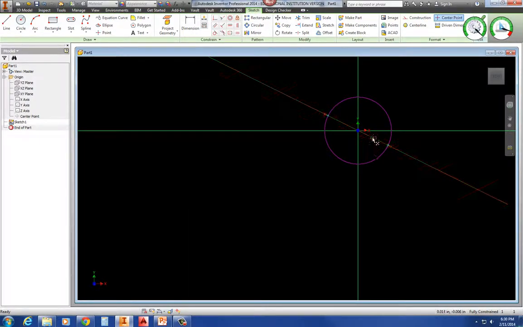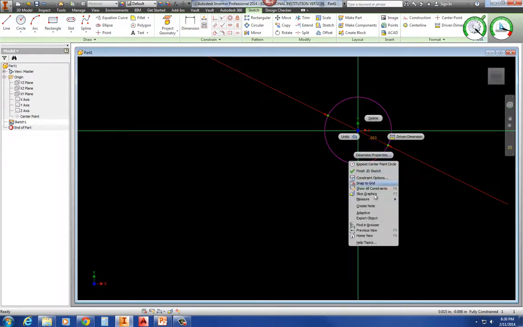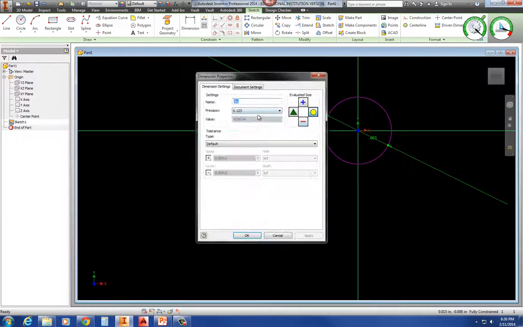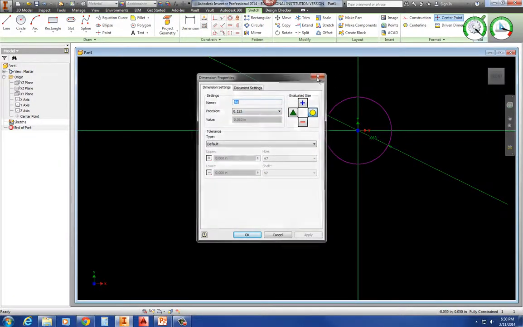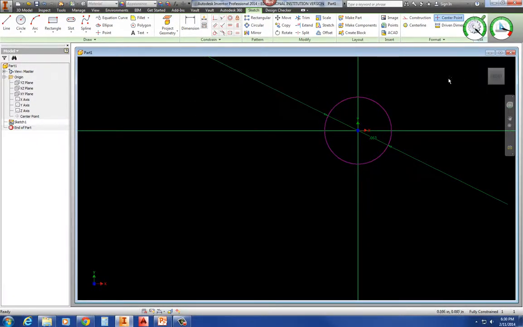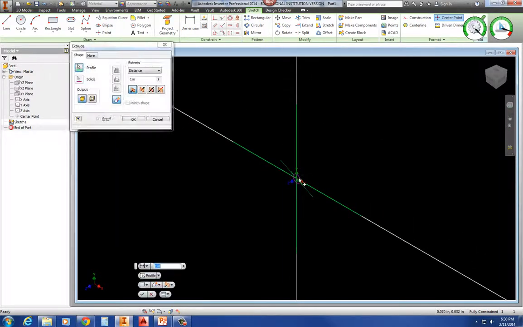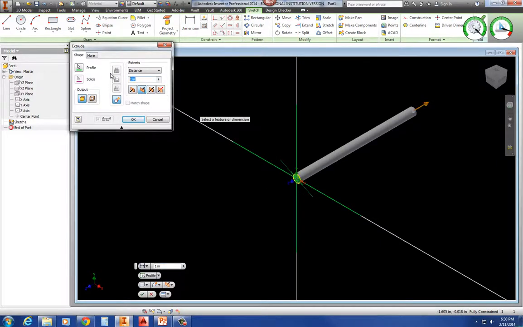And it stays the same, but if I right click this and go to dimension properties, it shows me what that parameter is. So when I finish this sketch and I extrude, what does it tell me? It's fully constrained. If I hit E for extrude, I could extrude it symmetrically or one way or the other way. But I'm just going to go in one direction, and that's 0.24 long.